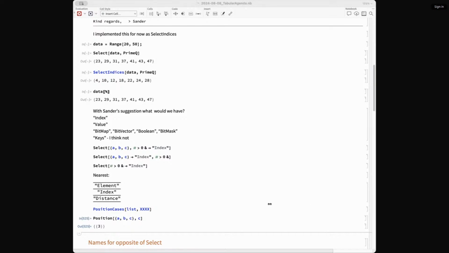Sander is commenting on our live stream, which I'm finally able to see here. Group by also has a second argument that is a rule specification. And let me just look at that one.